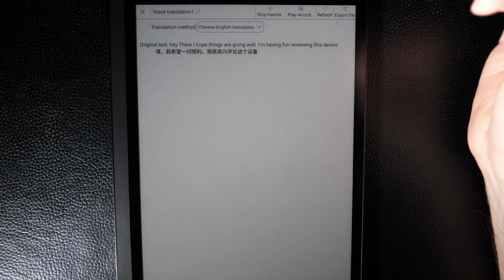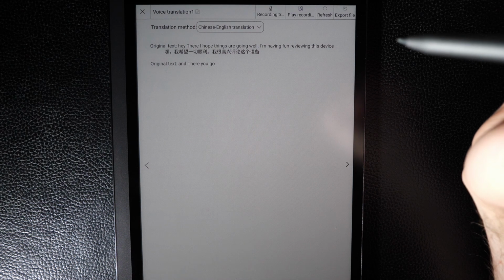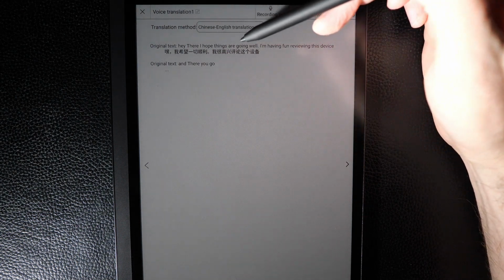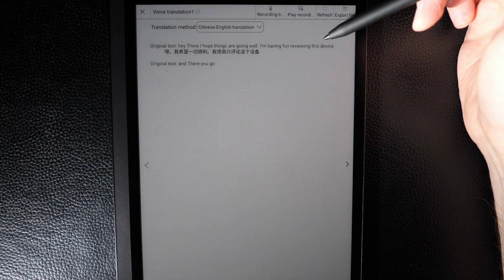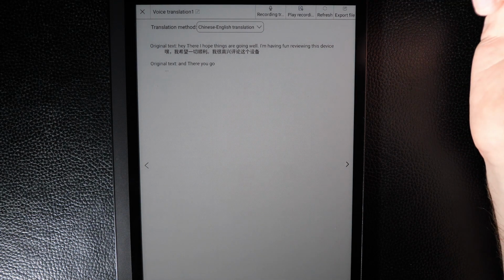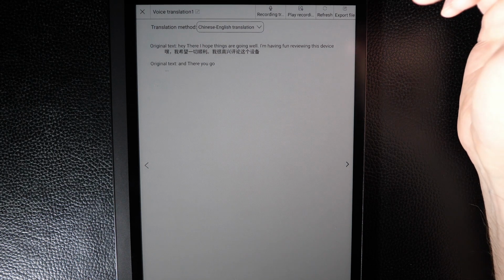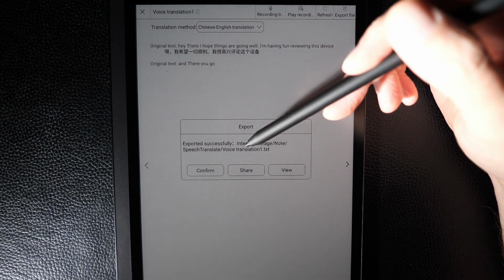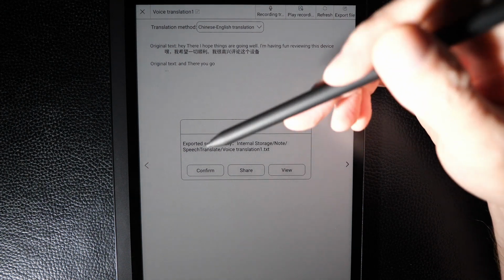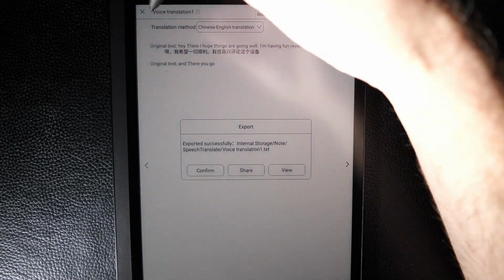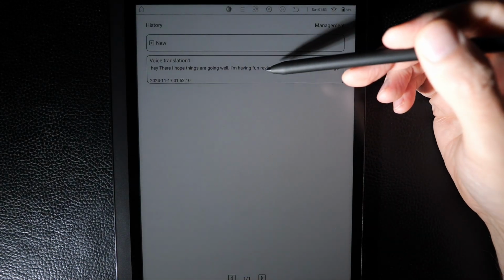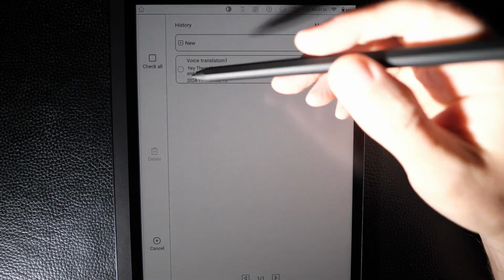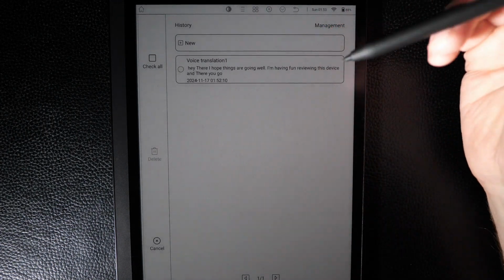And there you go. Let's go ahead and stop translating. You can see that it did a really good job of recording my audio, and then it did a very quick translation as well. So very nice, and we could export this if we wanted to. And then it will export onto the device, and then you can manage it accordingly. Every translation will come up with its own box. If I click on management, then I have the ability to delete those boxes.